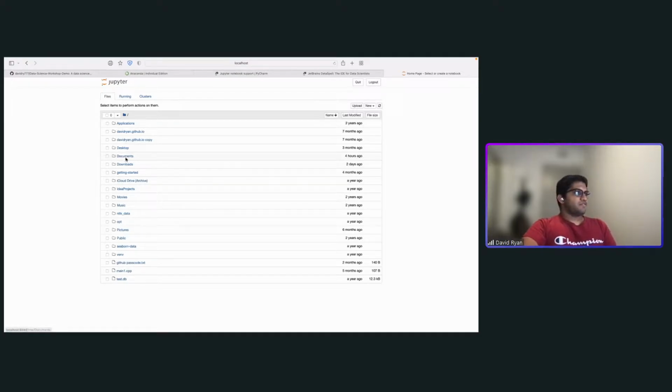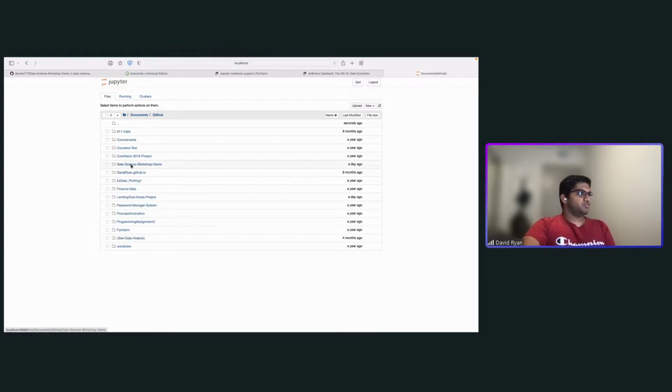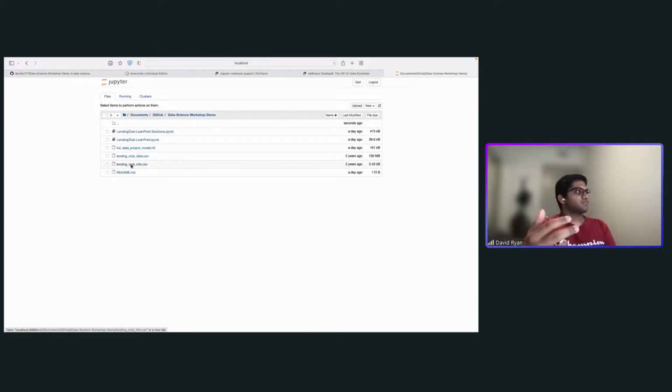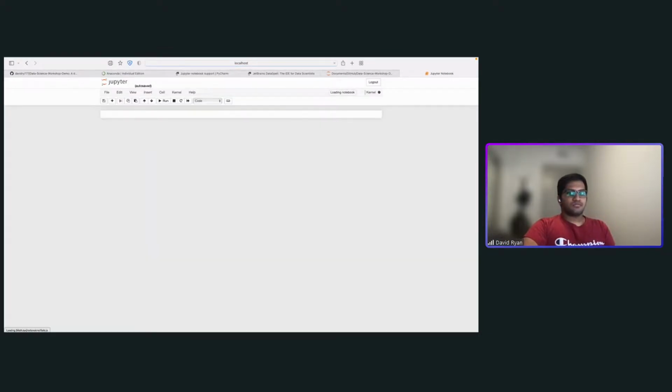If you've already downloaded the repo by now, you should have it in your GitHub folder, which is right here. You're given two data files: LendingClub data.csv and LendingClub info.csv. The info file shows the descriptions of all the different features in your data set, and the LendingClub data is the actual data set. So don't confuse the two. We'll be loading this notebook. It does take some time.